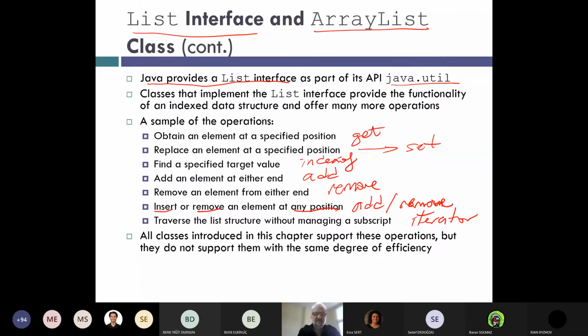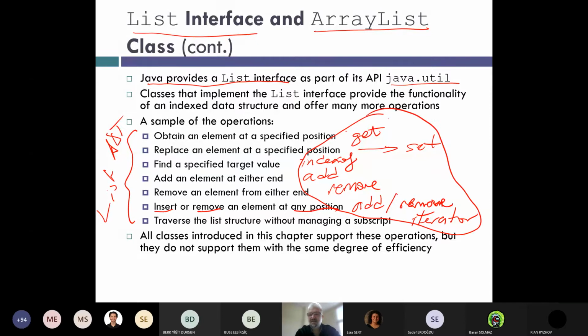So this list of operations specifies the list abstract data type. And in Java, we have these operations in the list interface to handle the list abstract data type. Okay, abstract data type is a general notion, and in Java we have interfaces that implement this notion.